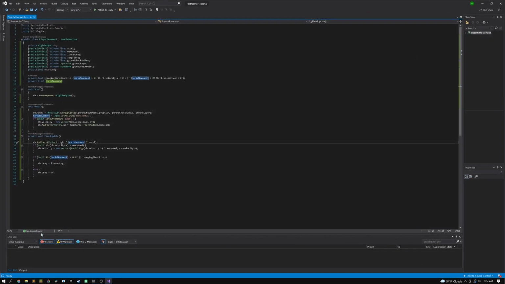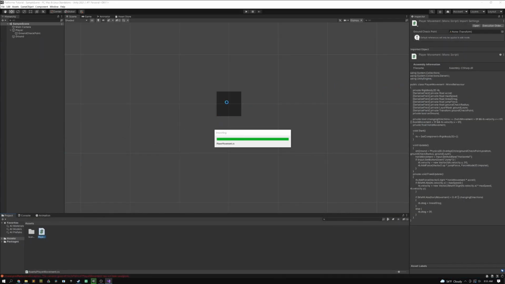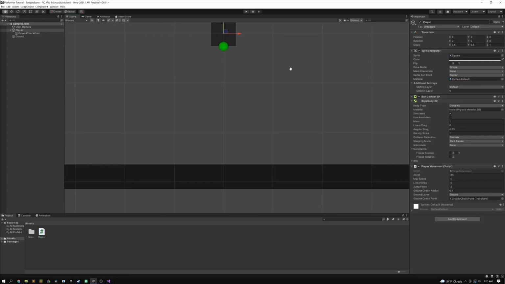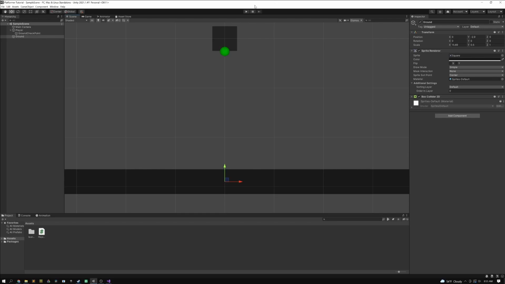And actually, one more thing we can add to our code just to make this a little easier to see is to go OnDrawGizmos. We can set our color to be something like green, and we can draw a sphere at ground checkpoint, ground check radius. Make sure this is ground checkpoint dot position. Now, when we go into Unity, we can now see what our ground check is going to look like. So if our player is touching the ground, that means that this sphere is touching this box.